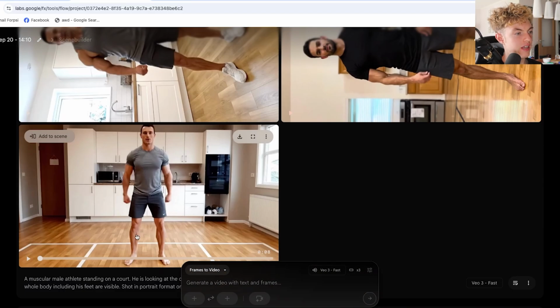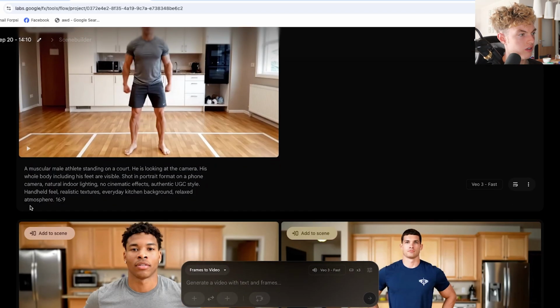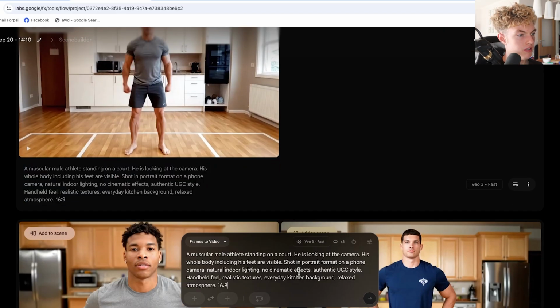Now, I think the issue is because he's barefoot. So let's go ahead and generate another video like this, but make him wearing shoes. So I'm going to go here, grab this prompt, and I'm going to say, because here it says his body including his feet. So I'm going to say including his shoes are visible. Let's generate this.